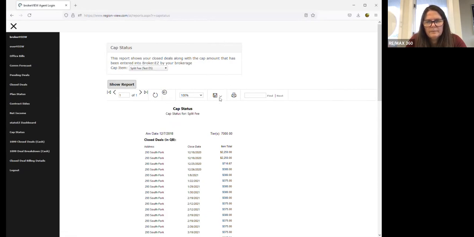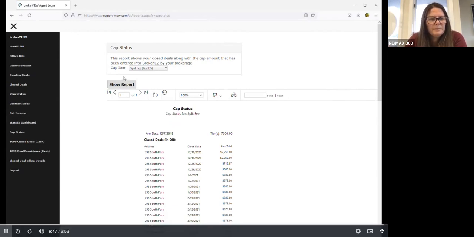All of these reports, of course, can be printed or exported right from the dashboard here. And that covers the core benefits of your Agent Easy dashboard and portal.